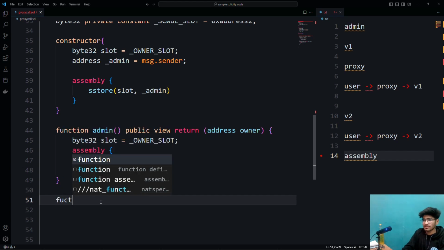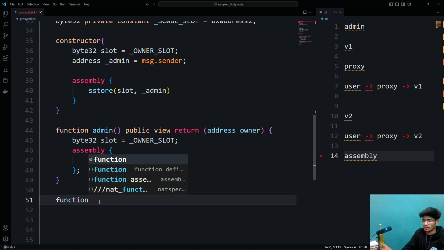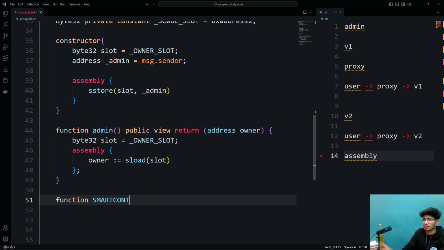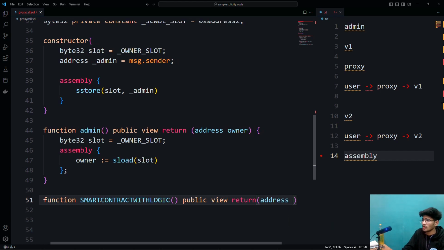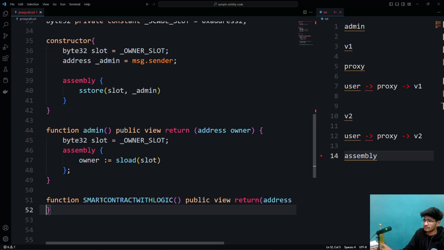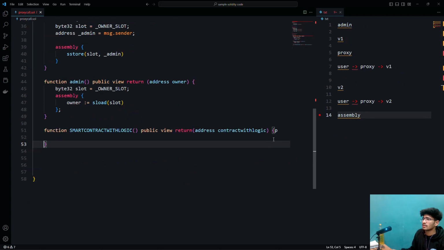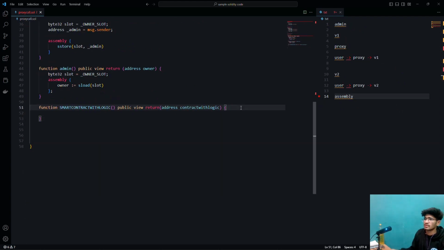So let's get started with the function. We have a function, let's say, smartContractWithLogic. I know it got a bit long, but anyways, don't care about it for now. View, we're going to return a value. What is that value? It's going to be the address, contractWithLogic. Okay, I just did something wrong over here.